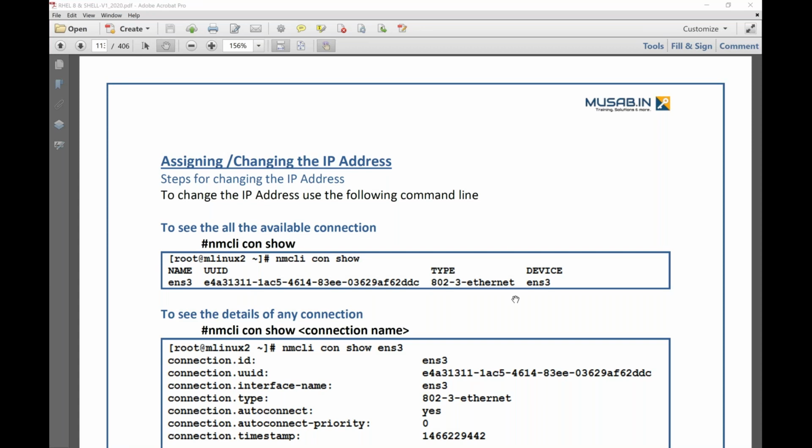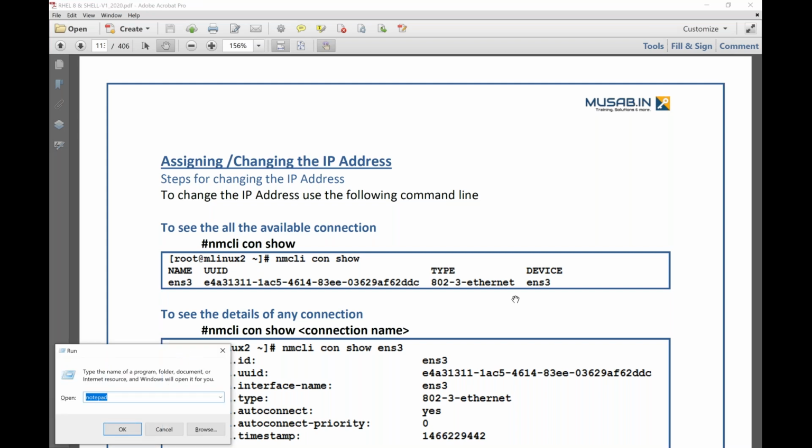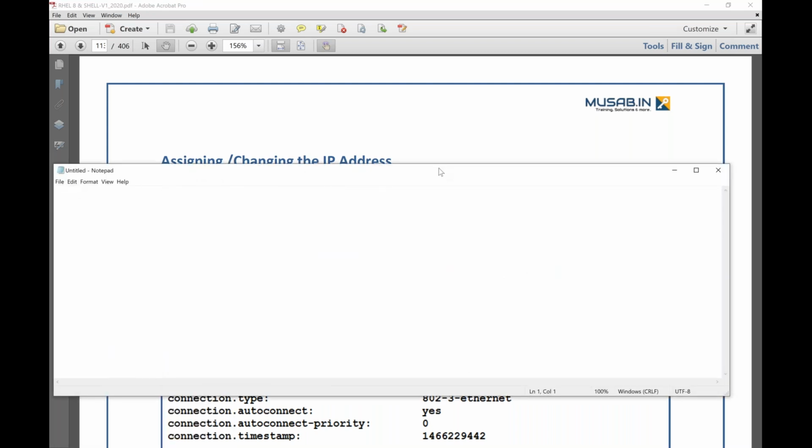So in yesterday's class, we covered networking theoretical concepts and a little bit of practicals. Now today, let us talk about how to assign an IP address or change an IP address and other things in networking in the Red Hat environment.